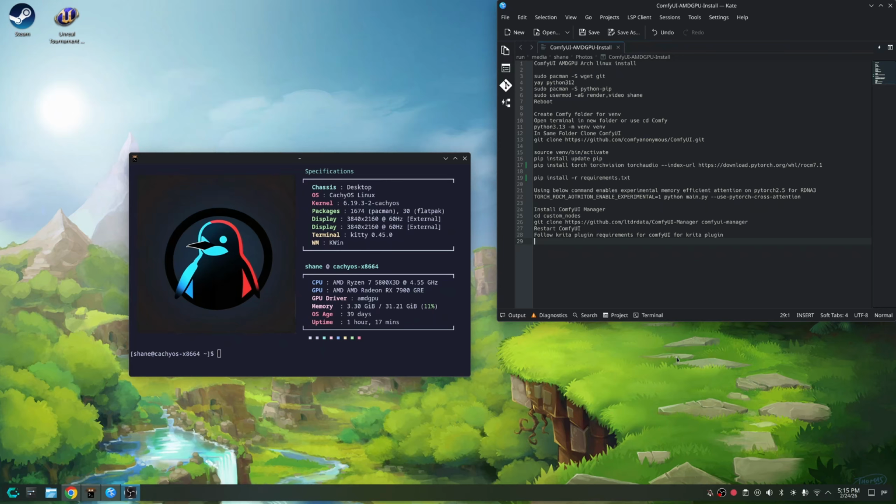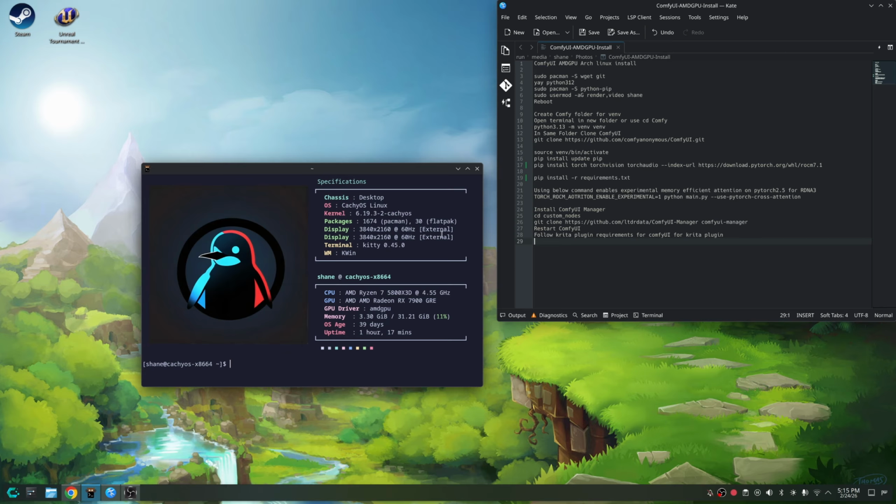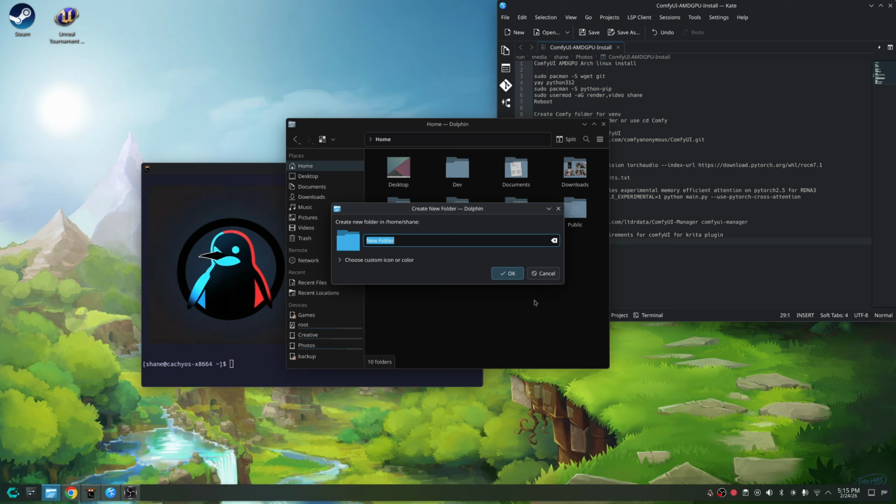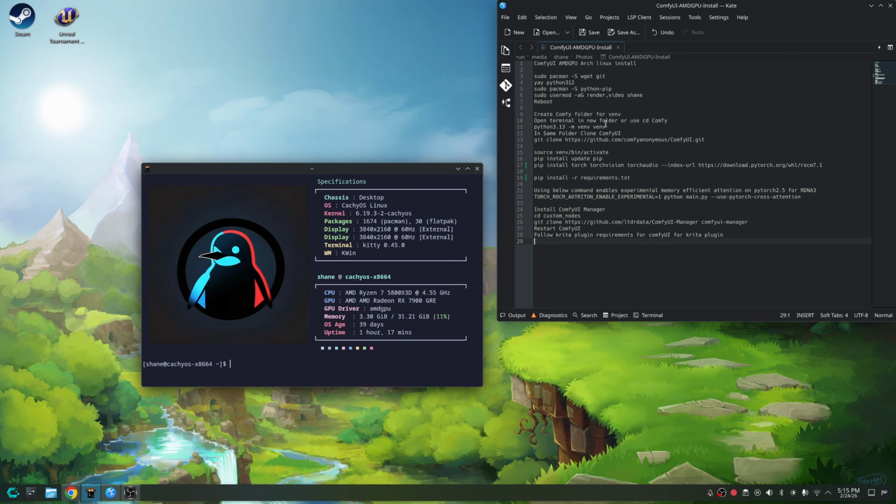Welcome back. Today I'm going to set up ComfyUI on my Arch Linux install, which is specifically CachyOS. So right now I've got this list here of what we need. I'm going to go to my home folder and create a new folder called Comfy.